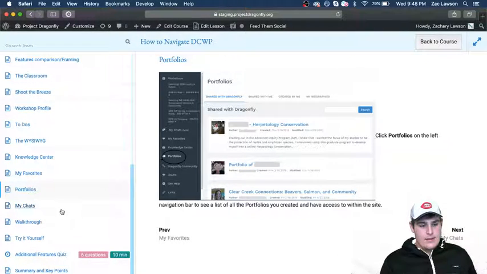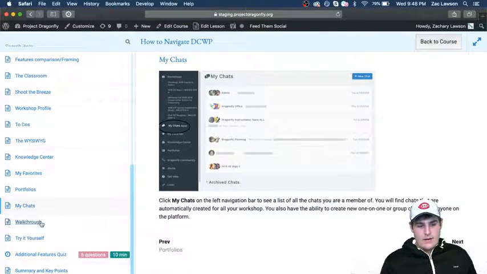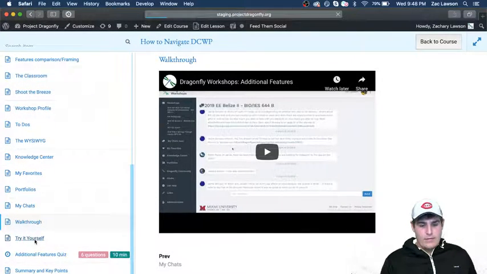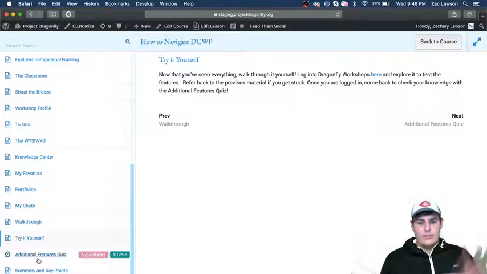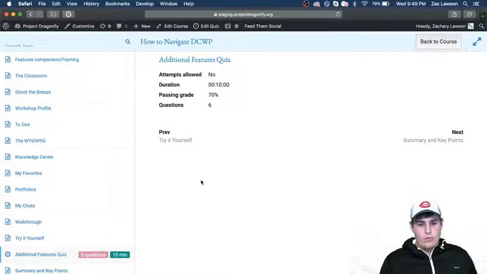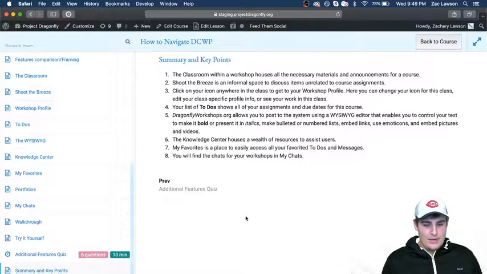Portfolios, chats, walkthrough, a try it yourself. I'll post that walkthrough video in there, which is pretty much exactly the same, encouraging people to explore and exercise themselves. Then there's an additional features quiz, which we can take. I've already submitted my stuff, so I failed. That was a test. I didn't actually fail it. And then a summary and key points to show everybody what's going on.